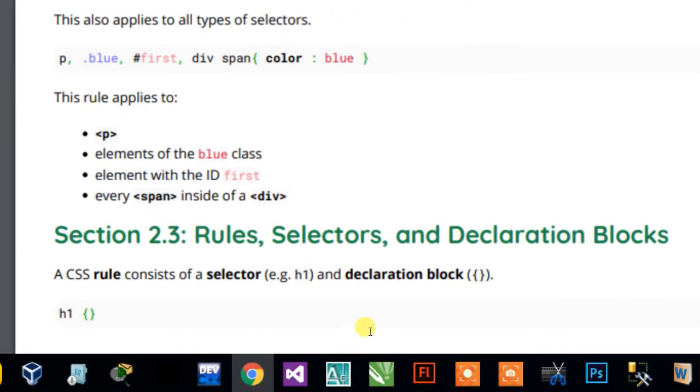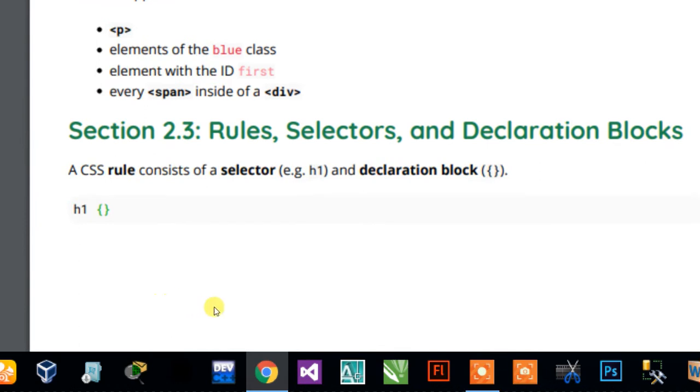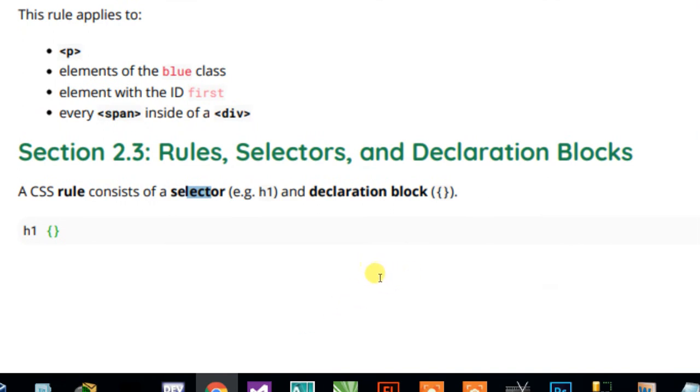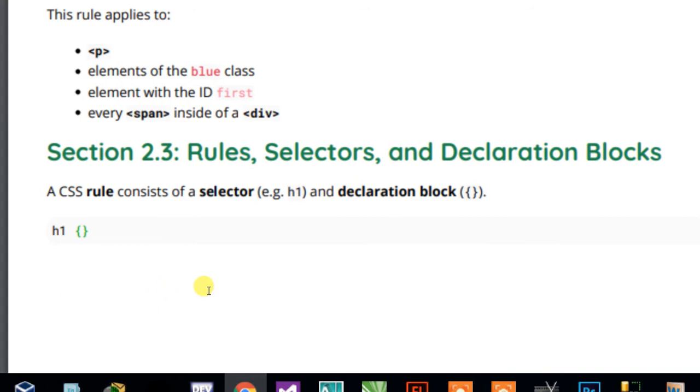Rule selectors and declaration blocks. What is a selector and what is a declaration block? You know that a CSS rule consists of a selector, and an example of a selector is h1. H1 is a selector, and the declaration block is what is inside the braces. A CSS rule consists of a selector, for example h1, and a declaration block.